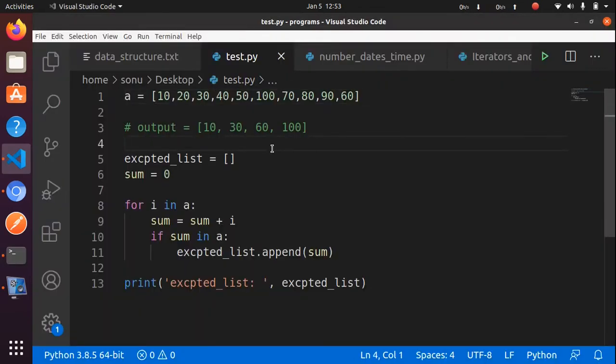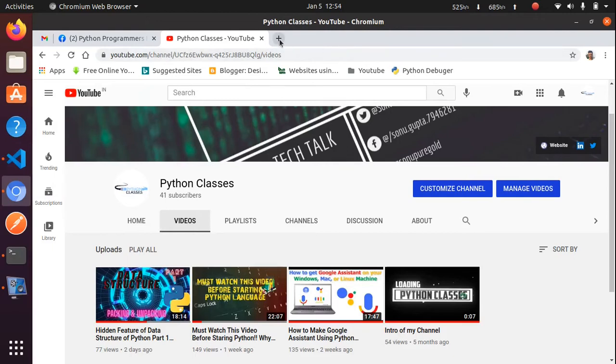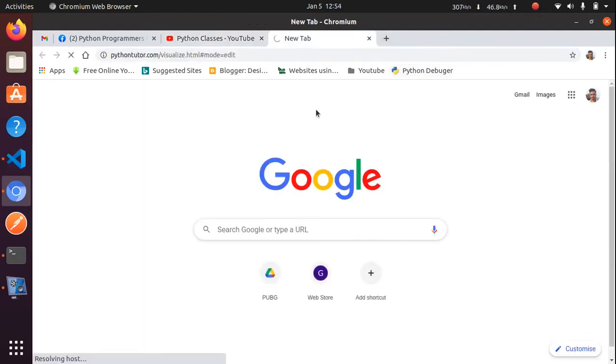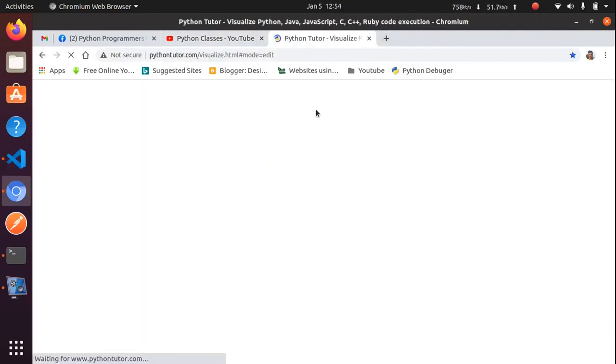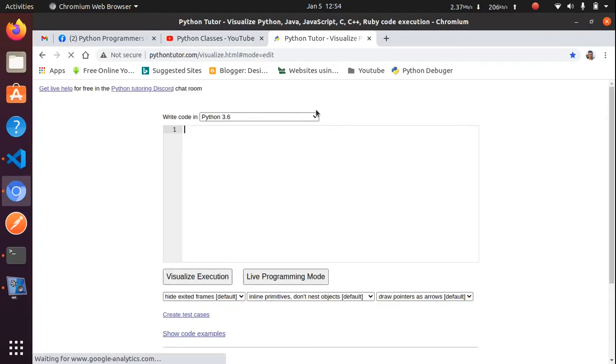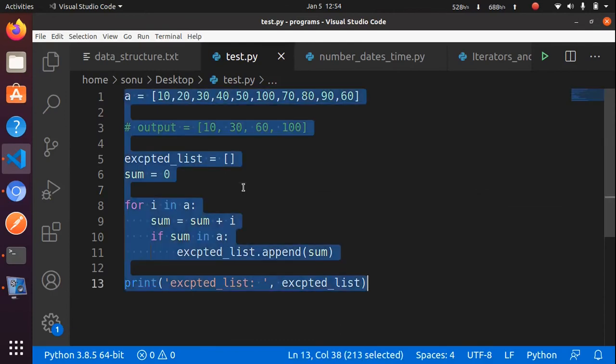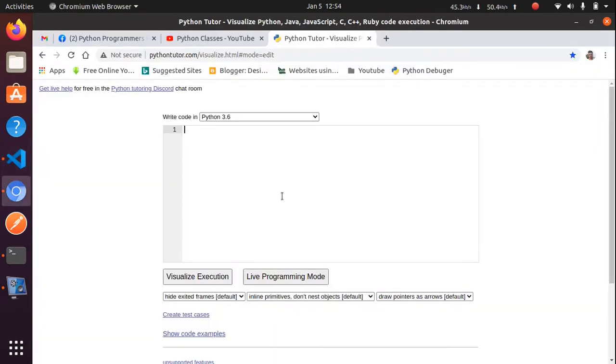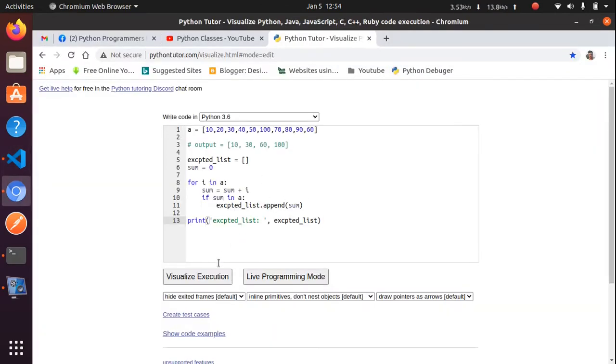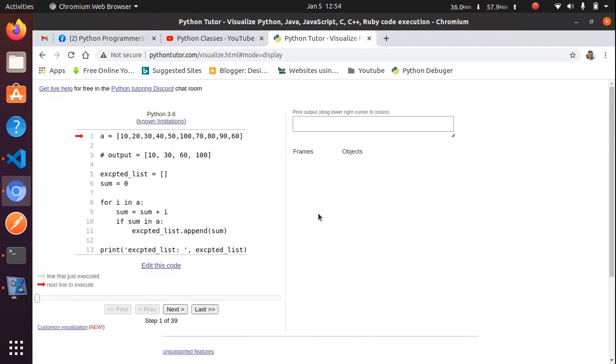So here you can go. I will show you how it works in the background. I just have to copy and paste the code. Here you will get actual understanding. So first, a variable is created, and we got all the list.